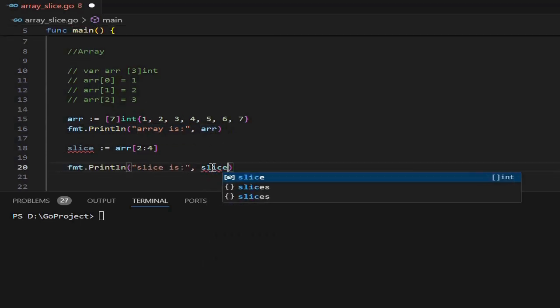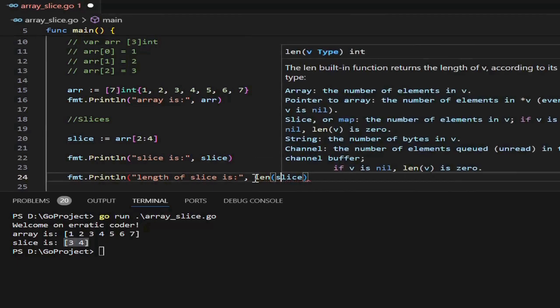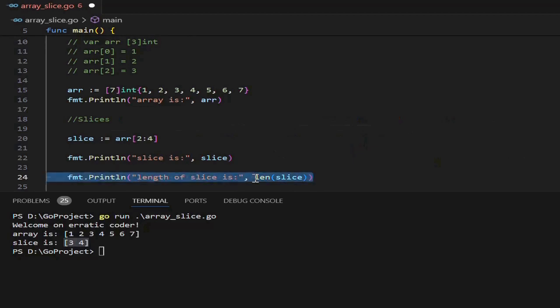Slice is, now here we are getting 3 and 4 value because it will be reading the values from the second to third index. That is this only. We have two attributes of the slices. First is length. How can we get the length of the slice? Using the length function. So in this way we can print the length of the slice.